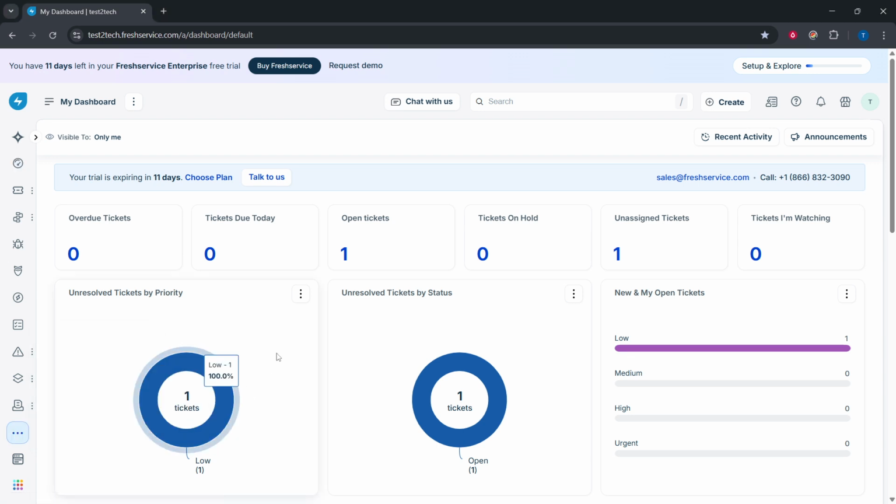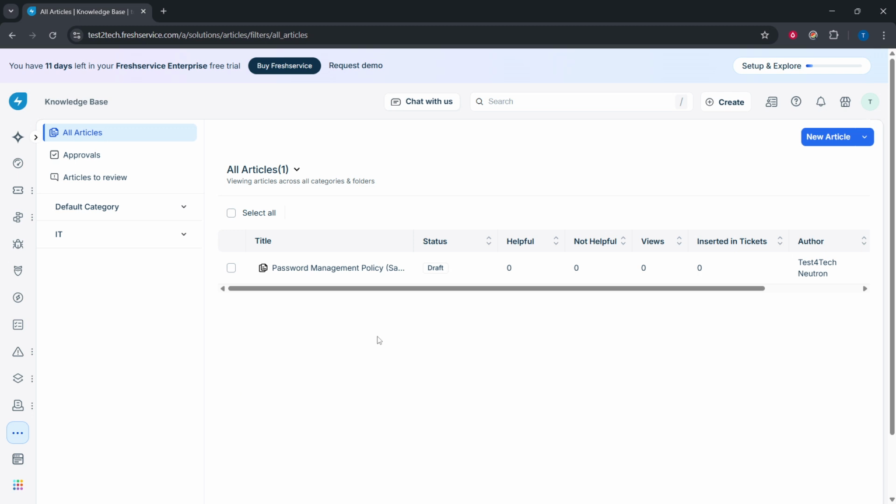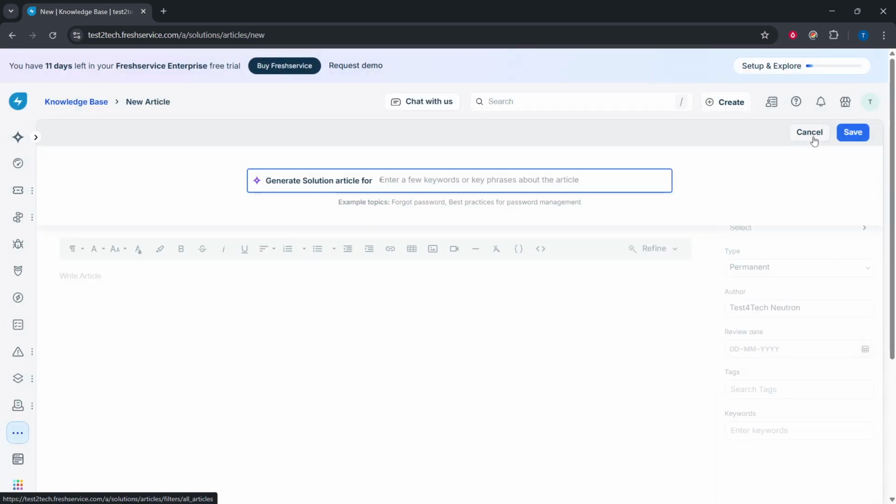Start by entering a strong, descriptive title. Think about the exact phrase your audience might type into search. For example, use action-oriented titles like Reset Your VPN Password rather than something vague.